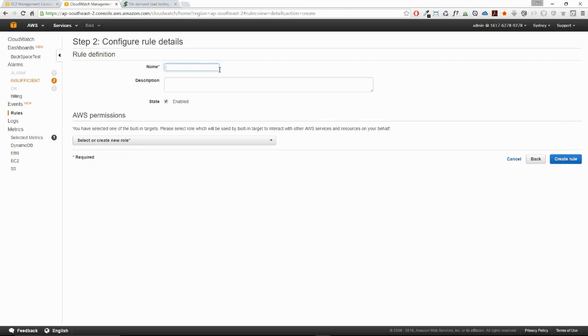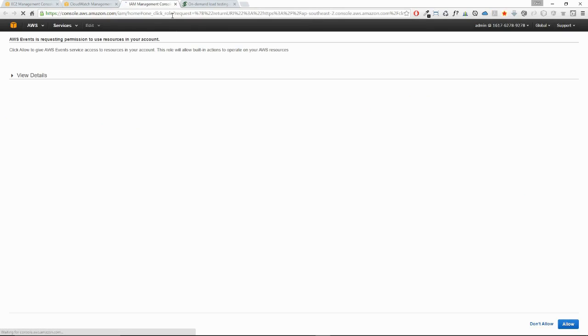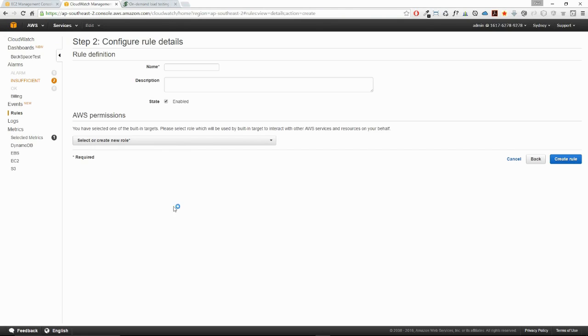Then we just give the rule a name and a description, and then permissions, so we can use a basic built-in targets role, and then we do allow, and it'll allow that to happen. I'm not going to do that now, but that's how we can do a role, and then we can click on create rule, which will create our rule for us. So we're not going to do that. I think I've gone far enough that you get the idea of how this works.